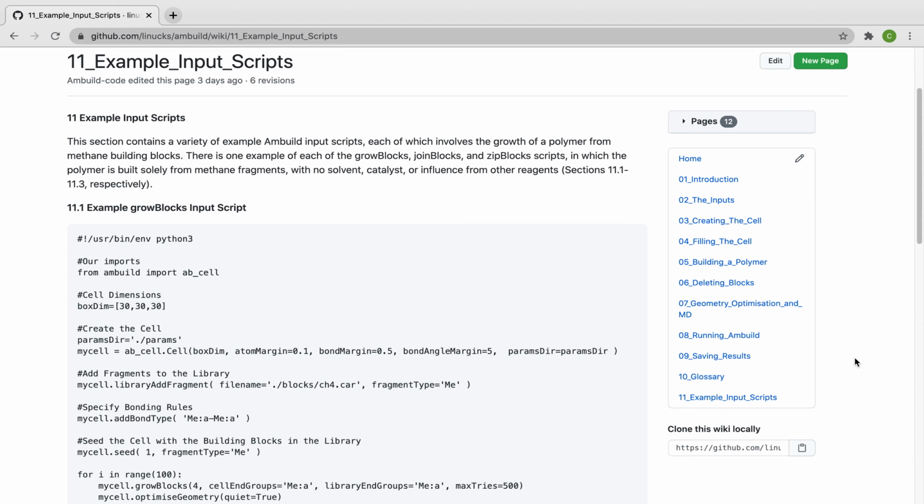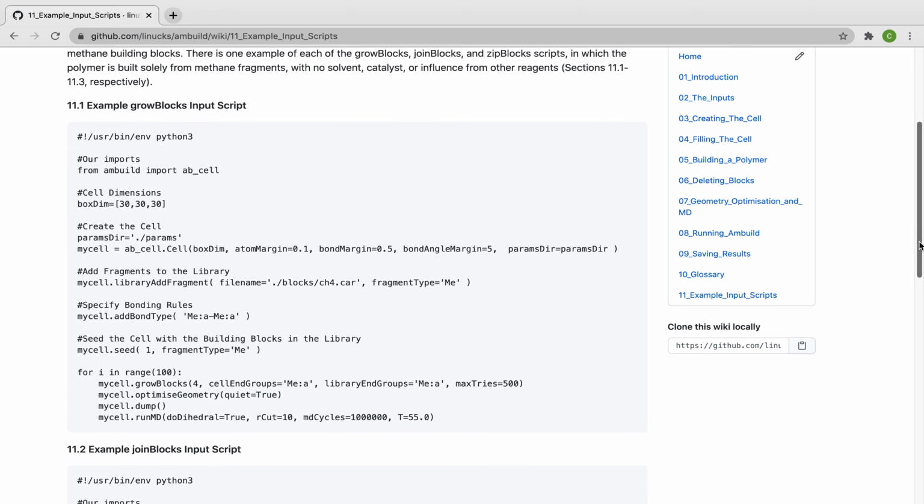In this tutorial, I am assuming that you will have already set up your input file. We have a selection of very simple input files that you may wish to try out yourselves in section 11 of our Wiki page, one of which I will be using today as our example, which is this growblocks input script at the top here.